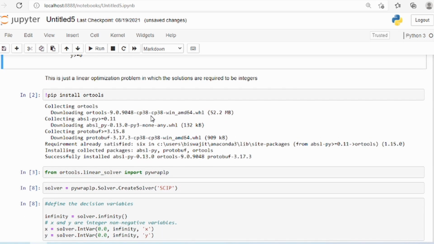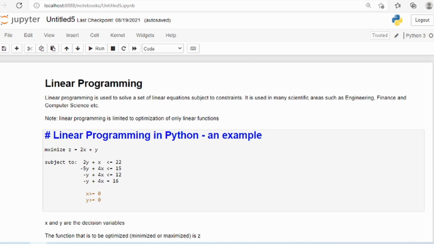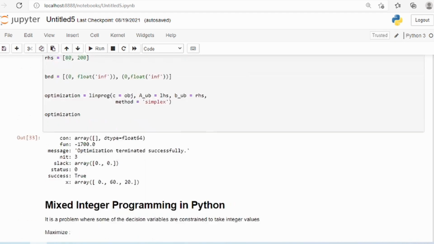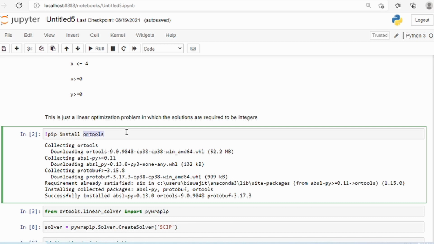In this video, we will install the OR tools from Google. This is a tool created by Google for optimization purposes. We will not use the previous ones. In the previous video, we used some tools from scipy.optimize. We will not use these tools. We will rather use a tool from Google. It is called OR tools. You can install it first.